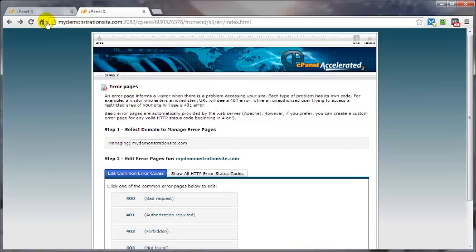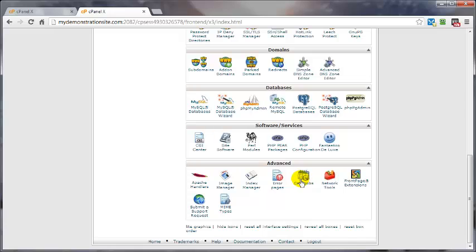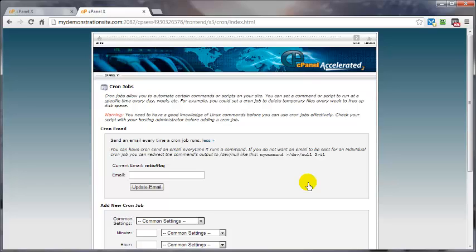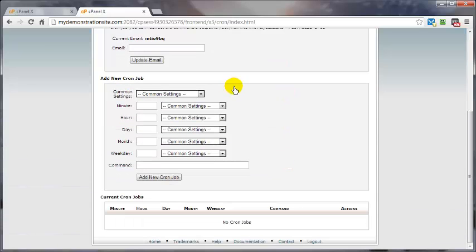That's the error pages. Now, the cron job comes in pretty handy, but you want to be very careful here because, like with the Apache handlers and the MIME types, if you don't know what you're doing, then just stay away from this. But this is a way in which you can automate certain tasks that some scripts will require. Some scripts will give you a certain string that you simply add right here under the command line. Then you just click on Add New Cron Job and it'll show up down here.